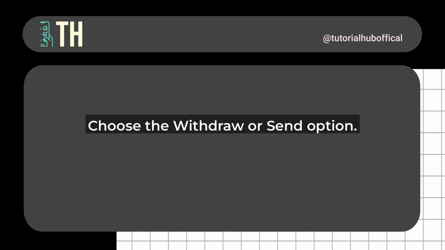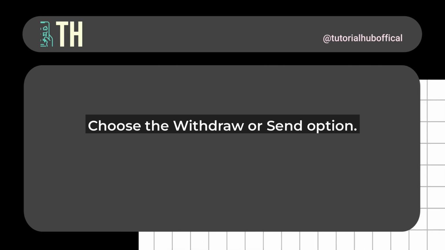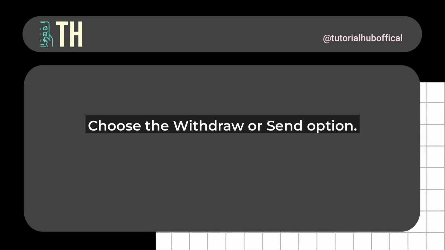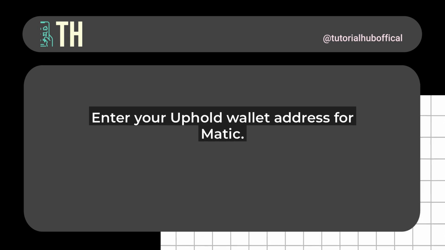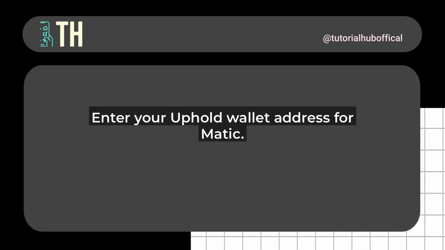Next, look for the Withdraw or Send option. This is usually a button right there in the wallet interface. Before you proceed, double-check that you have enough MATIC to cover any network fees, as crypto transfers aren't free.